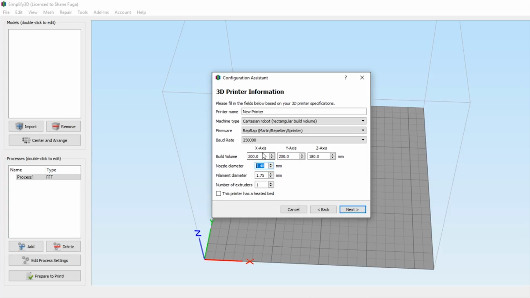Next step down here is the nozzle diameter. Most printers out there come with a 0.4 nozzle, so you can go ahead and leave that. If yours comes with anything different, say you have a Taz, they come with a 0.5.